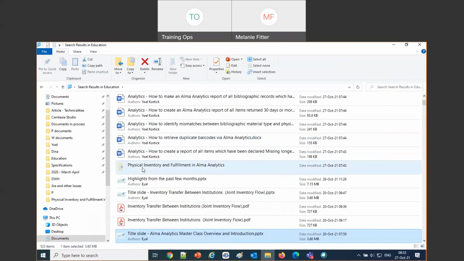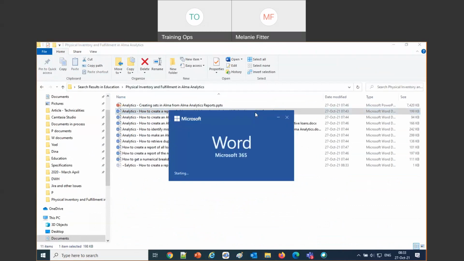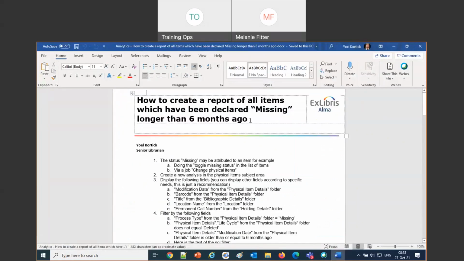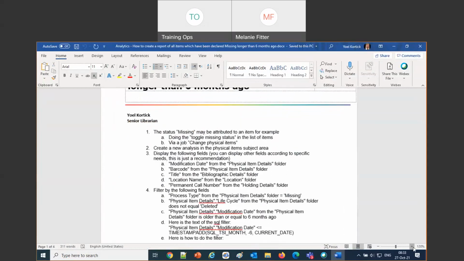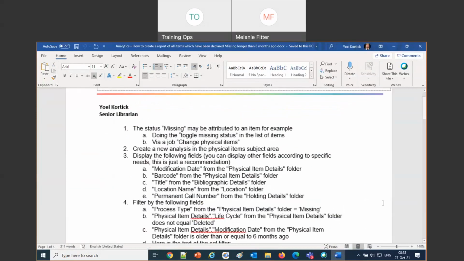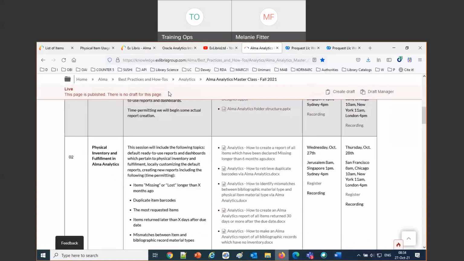And I'm just going to get that from here because I already downloaded them all. And here we go. We're going to follow instructions directly from here. And like I said, the status missing might be because somebody manually changed it. I'll make this a little larger for everybody. It might be done via a job. So we're going to make a new report in the physical item subject area. And then we're going to add a couple of different fields there. So let's do that.